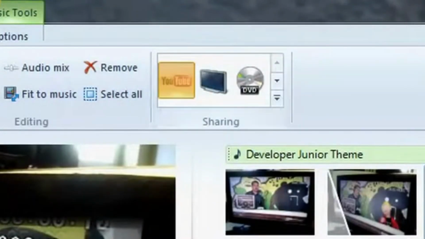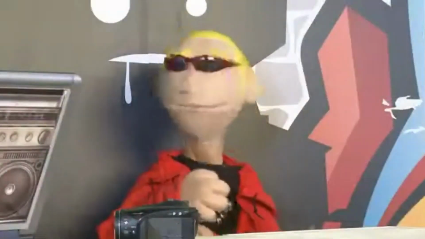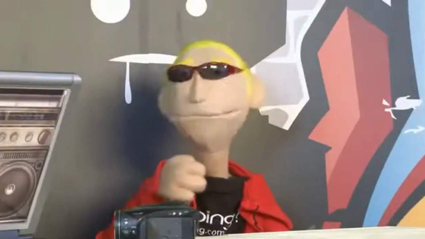It's really easy. All you have to do is click the YouTube button. And what happens is this window pops up, you log into YouTube, you give your movie a name, and you're done. That's it? Live Movie Maker will upload it to YouTube. Wow. You mean I'm a director already? Yep, and you're going to be internet famous soon.